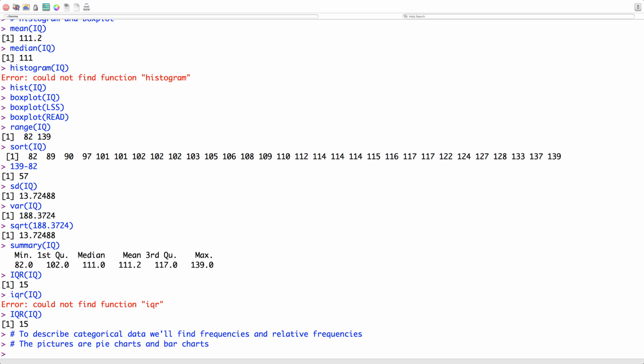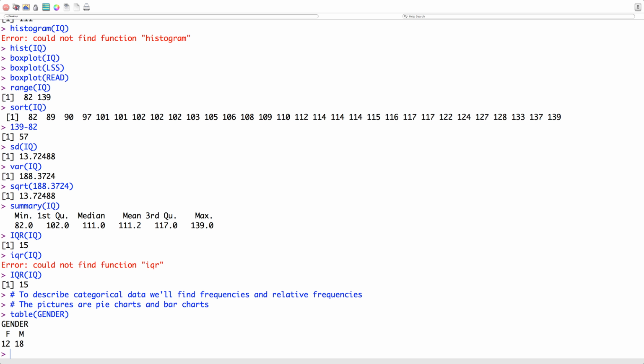To take a look at, let's just look at gender. What I would do there is I would use the table function, and that works out really cool. So of the 30 participants in this data set, we have 12 females and 18 males.